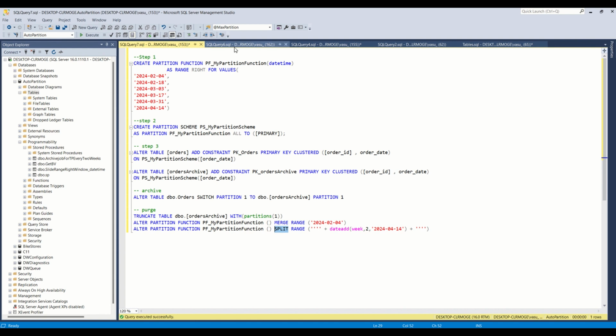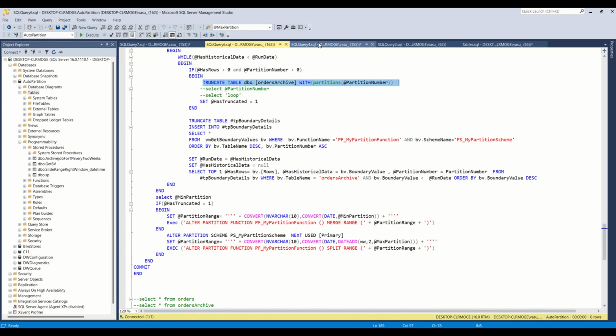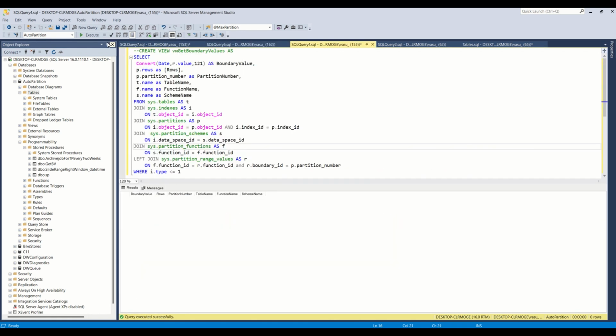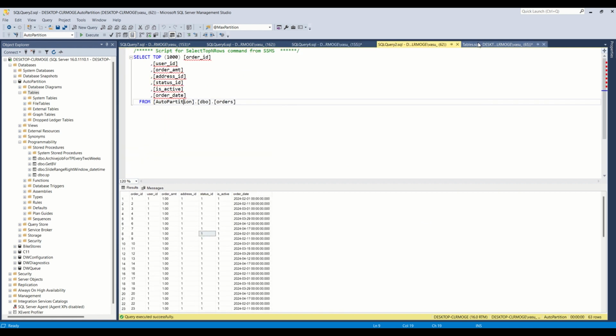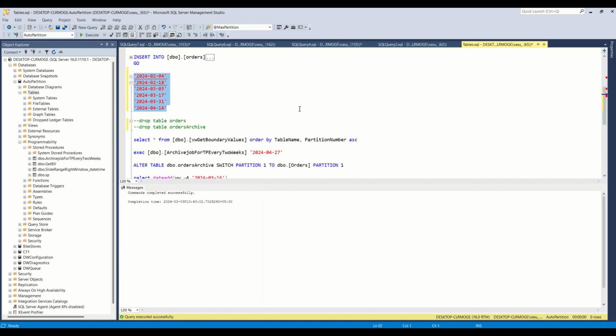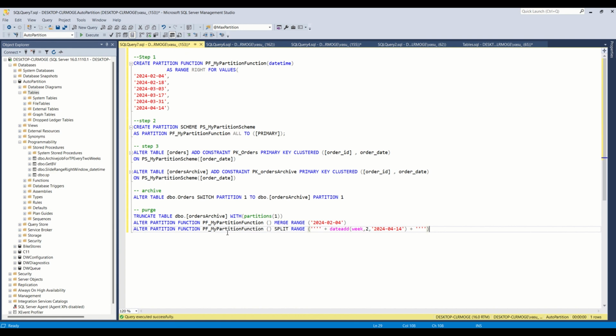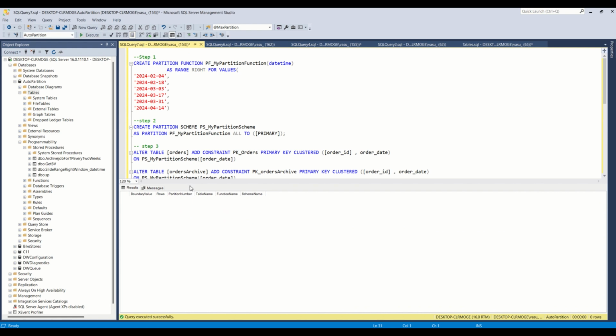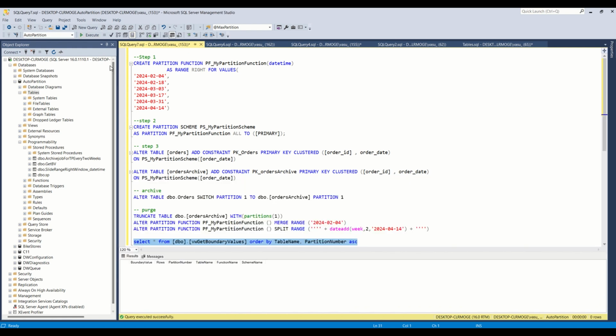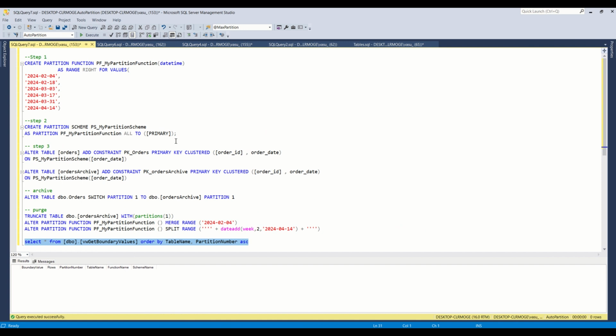So at present I don't have any partitions here. You see that my partitions are empty. Since that is a view, we can directly access those partitions, so we can see how partitions are happening. Let me minimize this. So let's start creating the steps.